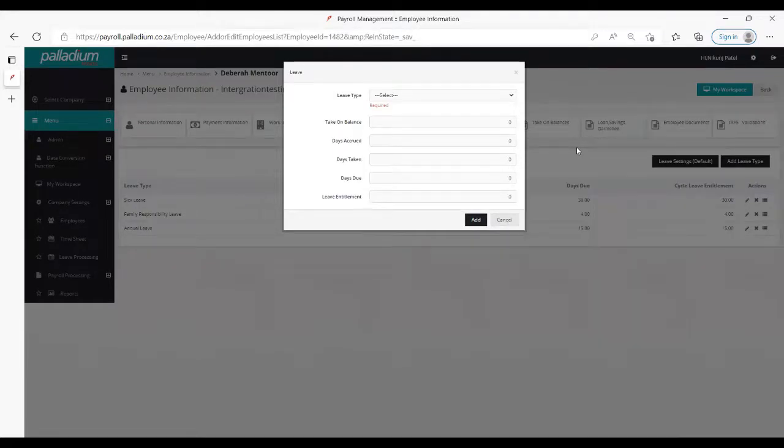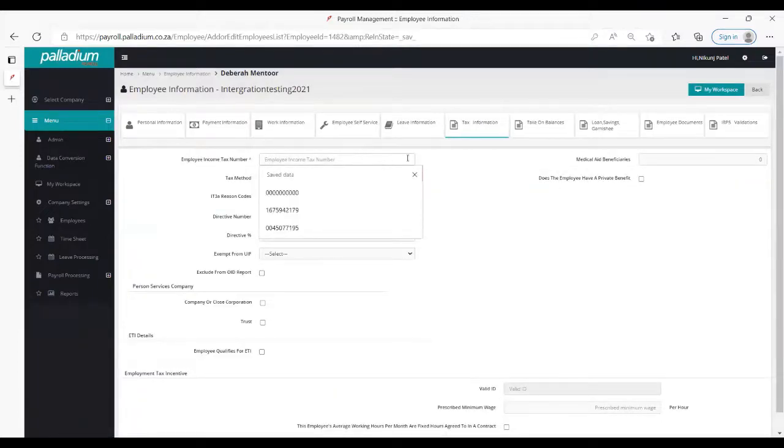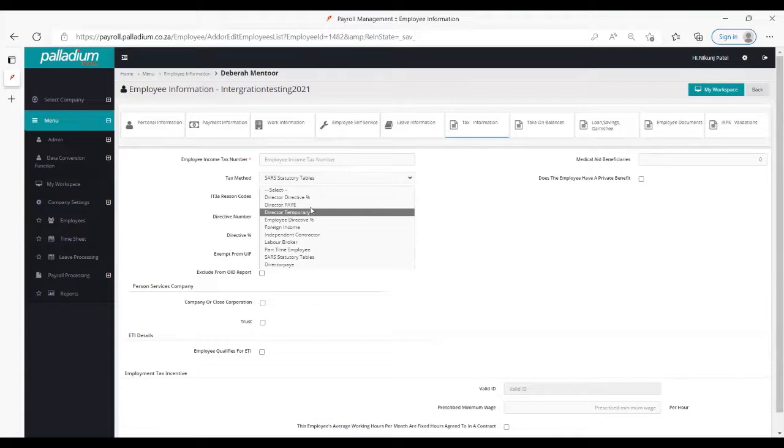Then we've got your tax information tab, where you just enter the employee's tax number. If you don't have it, that's fine. Tax method is your normal SARS statutory tables, but if there's any other type of tax method, maybe an employee is a director, or an independent contractor and so forth, you will just enter the correct tax for that particular employee and the system will calculate as such.